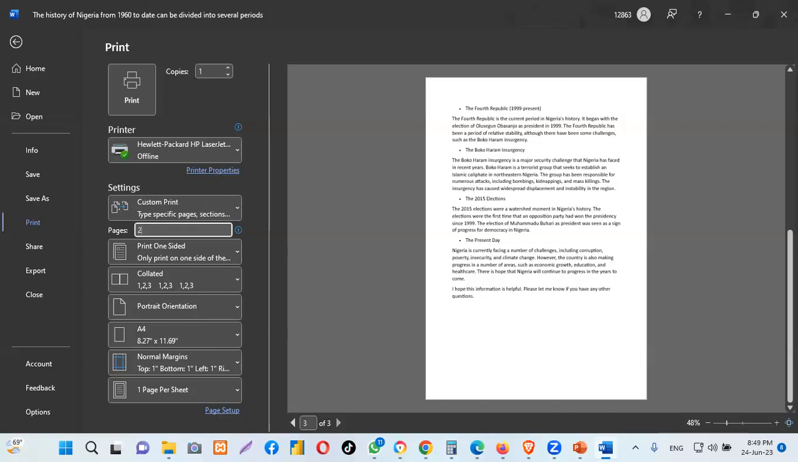Then if you want page 3, you can press dash, then you put 3. 2-3. It will print 2 and 3 for you. That means to print multiple, it will print the 2 at the same time. As one comes out, the other one will follow.